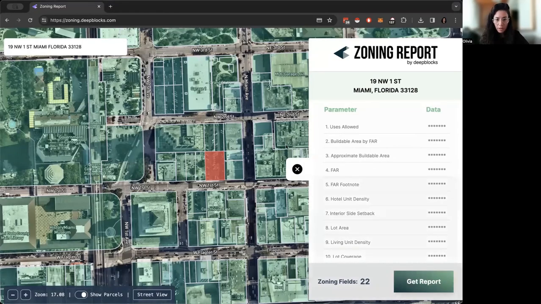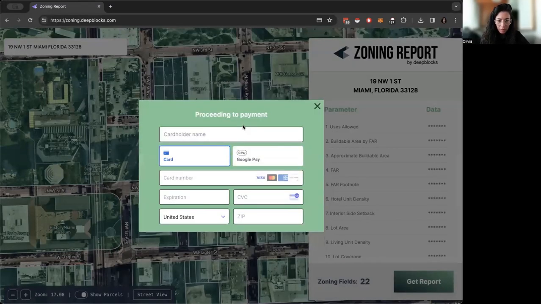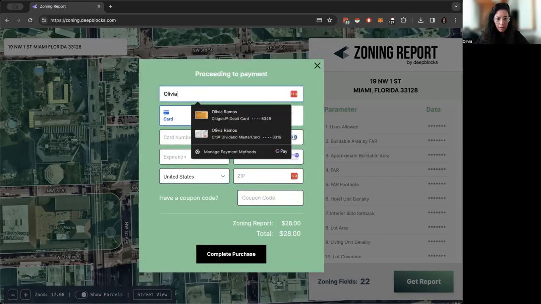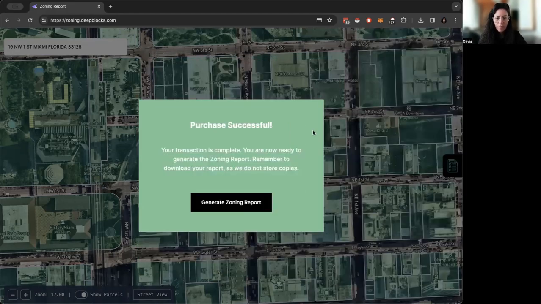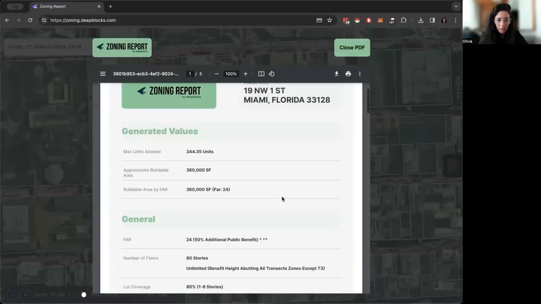And once we accept the terms of services, I will purchase a report, and I will blur this out. I have purchased the report, and now I can generate the report. It's gathering all the data. After I purchase it, it gathers all the data from the back end, and now it creates the report.